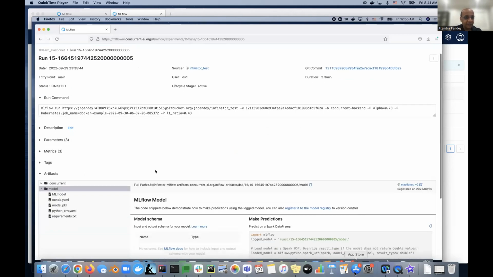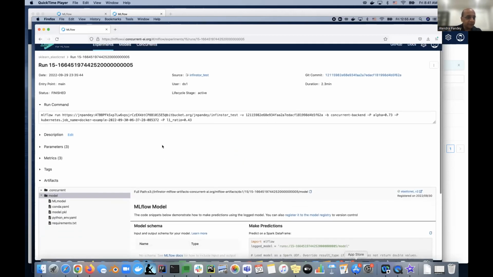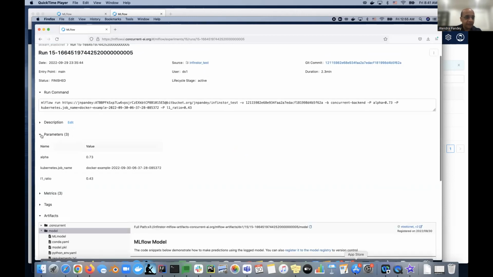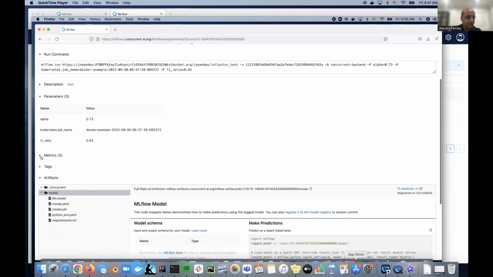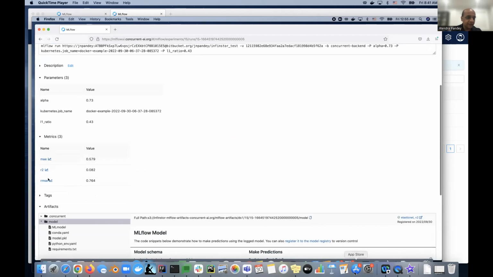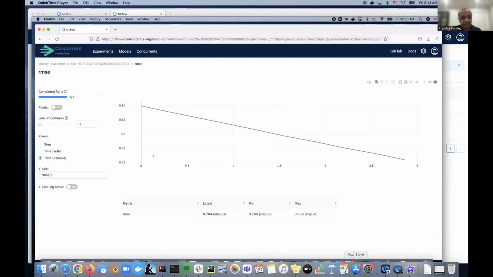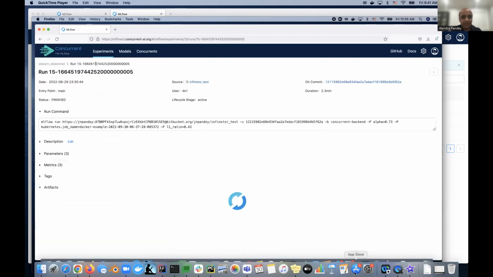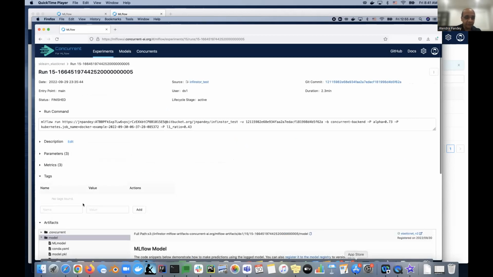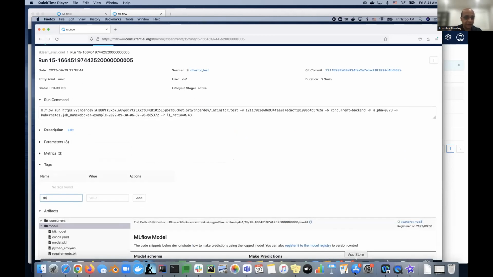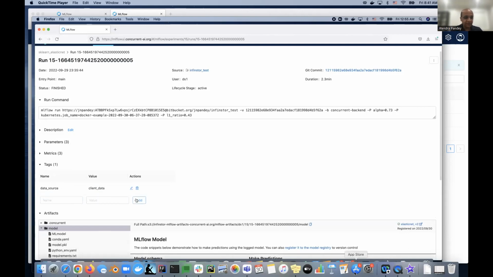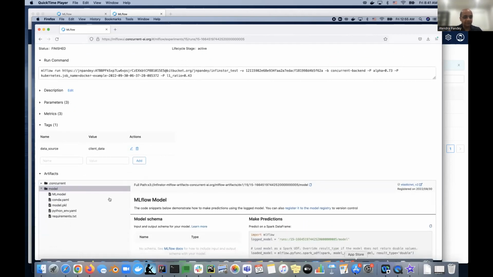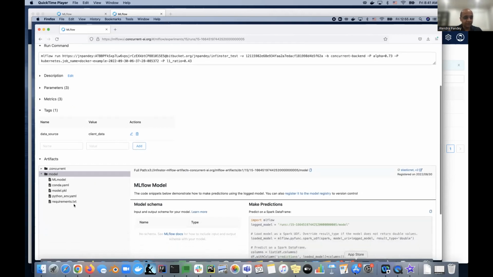Here you see that all the parameters of the run are recorded, and all the metrics associated with the run are available. You can click on the graph of a metric and see how it's behaving at runtime. You can add a tag for the run, because over a period of time, you have hundreds of runs. To search for a particular run or to look it up, these tags are very useful.